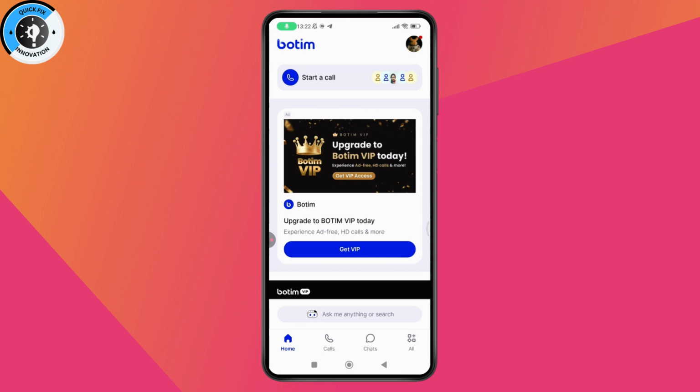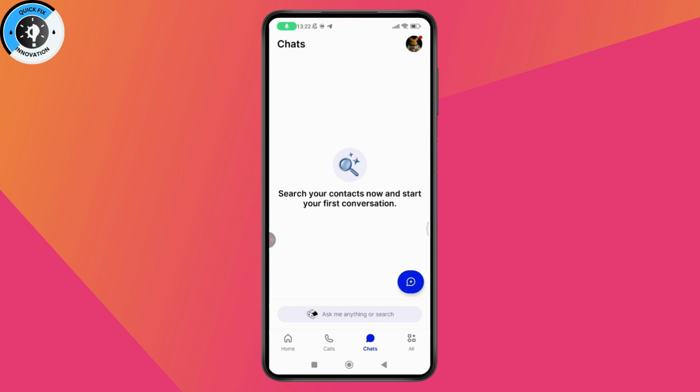Next, you need to enter the transfer amount and review the transfer fees. Simply tap on continue, and that's it. Once you've done that, you'll see a success confirmation and the transfer will appear in your Botim history section.